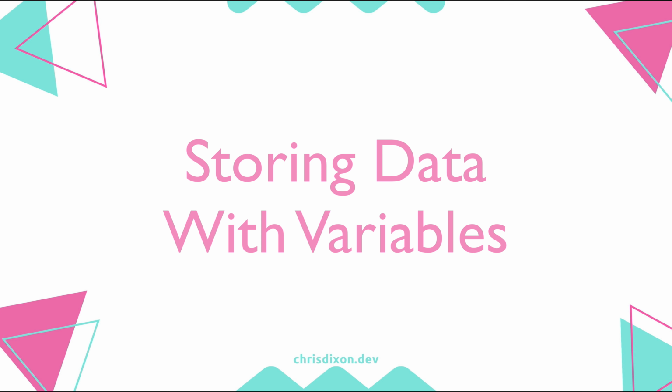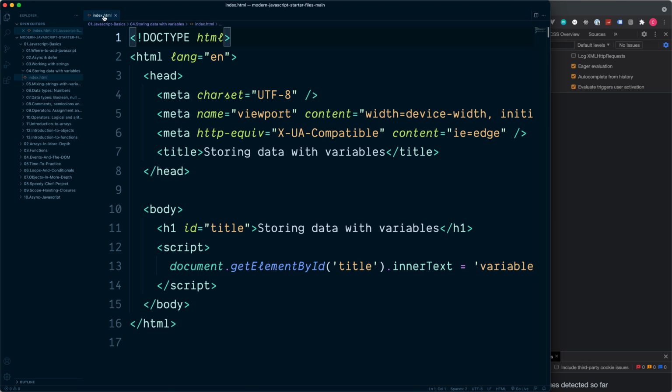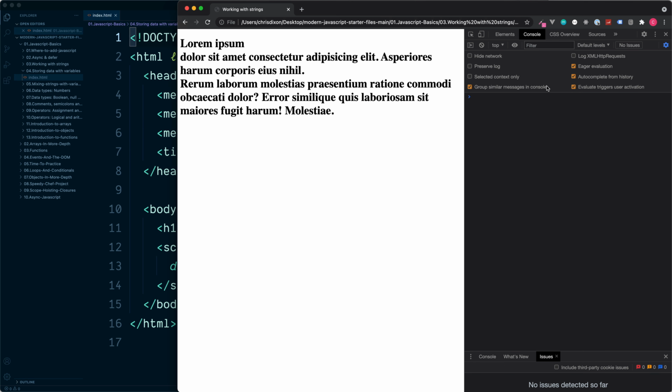As ever for this video, head into the next folder and we're going to look at number 4, which is storing data with variables. So let's open up this file and also copy the path for the browser too. Paste this in and we'll see the title of variables up at the very top.